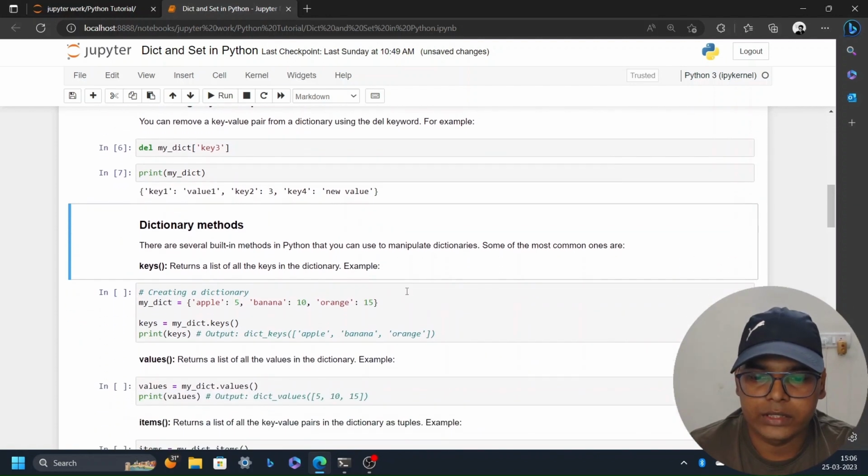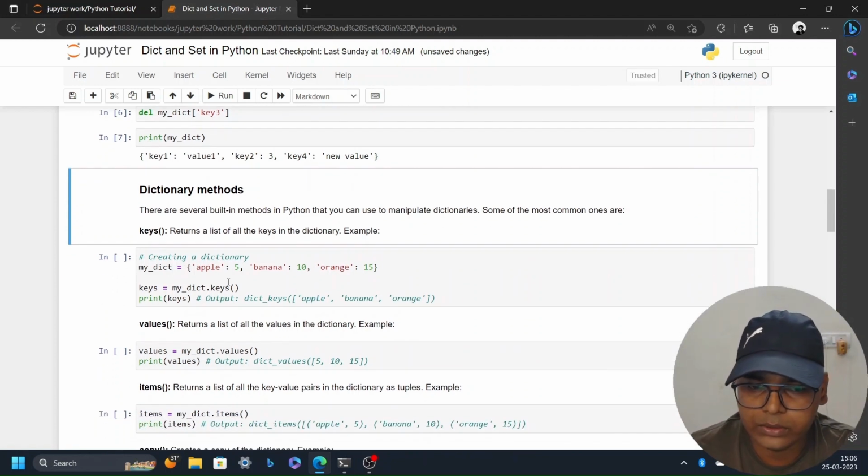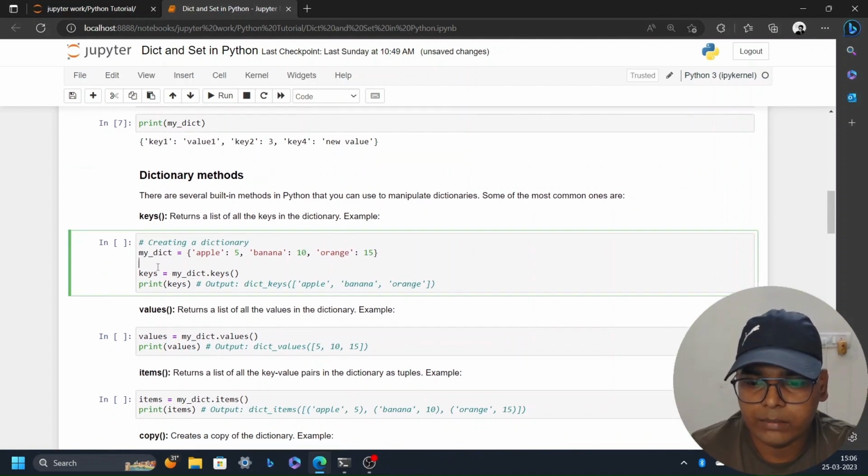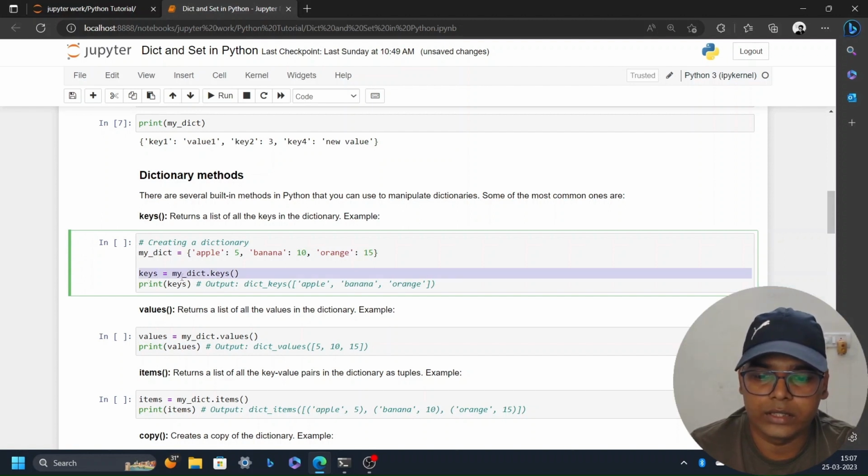So next is dictionary methods. There are several built-in methods in Python that you can use to manipulate dictionaries. Some of them are given below. First is keys. The keys method returns a list of all the keys in a dictionary. For example, if my_dict is apple 5, banana 10, orange 5, you can see apple is the key and 5 is the value. Banana is the key and 10 is the value. Orange is the key and 5 is the value. So if I have to print all the keys of this my_dict, then I will write this code.